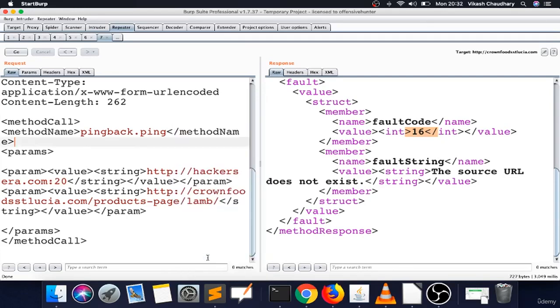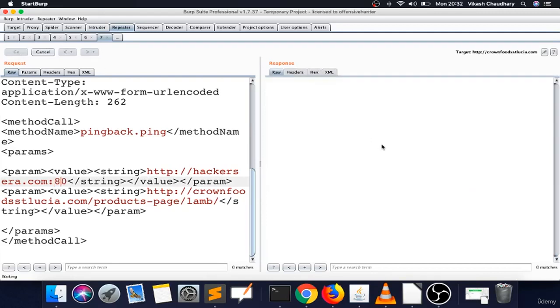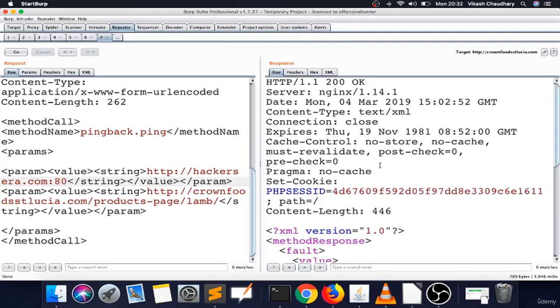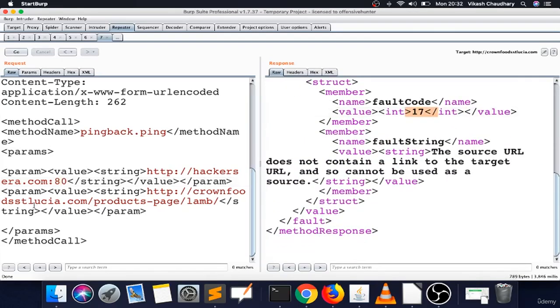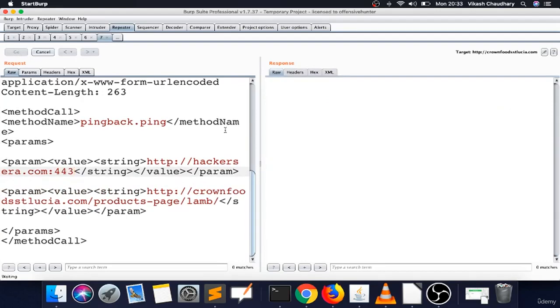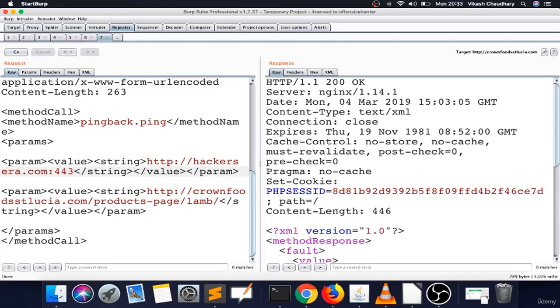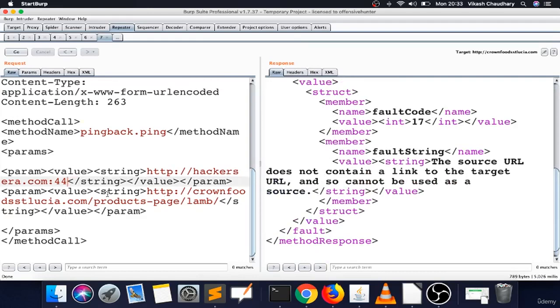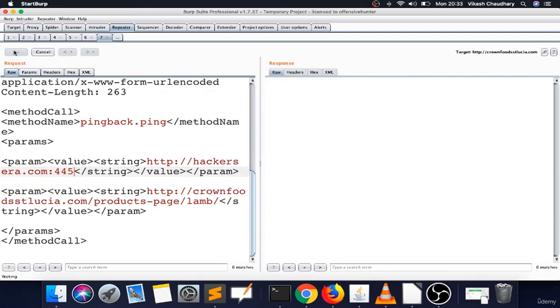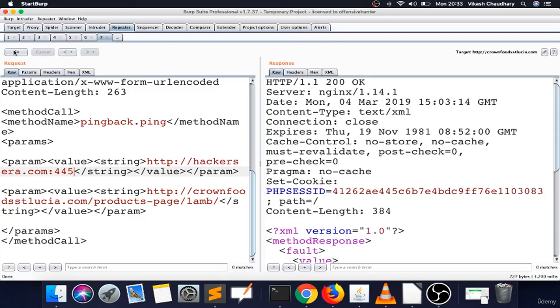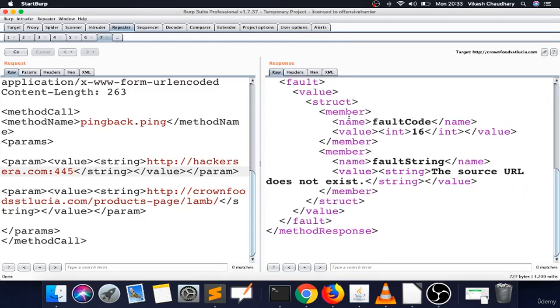You can also make something like this. Let's try port 80 now. If I try port 80, you can see it's there. That means 17, that means this is open. Port 80 is open over there. What about 443? So I'm trying 443 now. See this now, 443 is also open. But what about 445? So you can check something like this. 445 is not open.